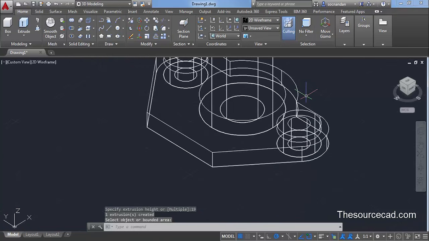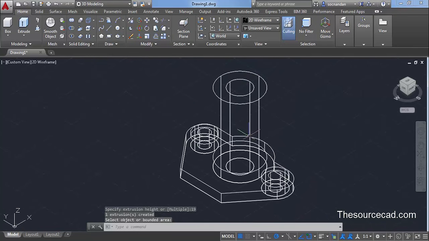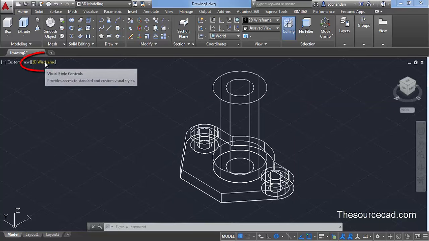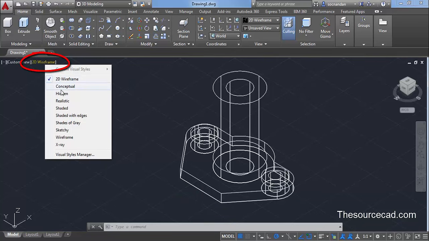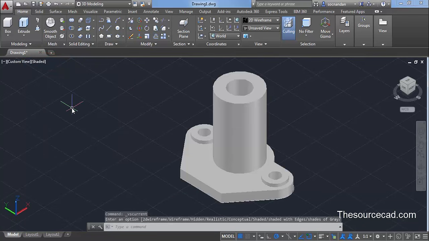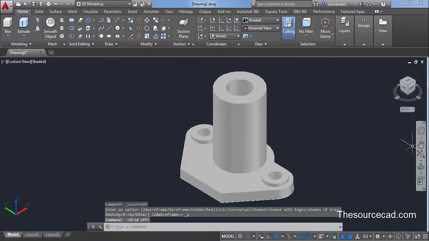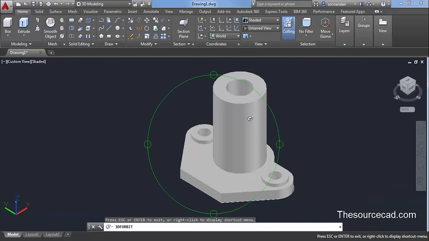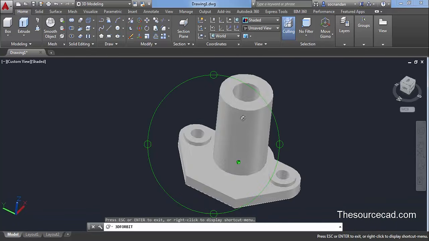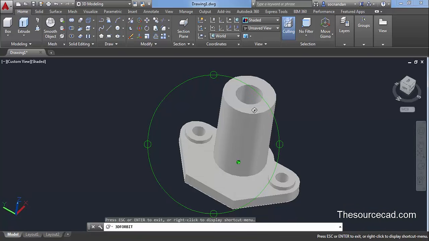So now we have made many geometries and we have converted the initial geometry or the base geometry into 3D, but it's not properly visible. To make it properly visible, click on this visual style control and change it to shaded view. So once you do this, you'll see that your visual style is now clearly visible. Let's turn this grid off also. And now let's orbit it. Let's see what we have made. Okay, so we have made this much of our drawing.